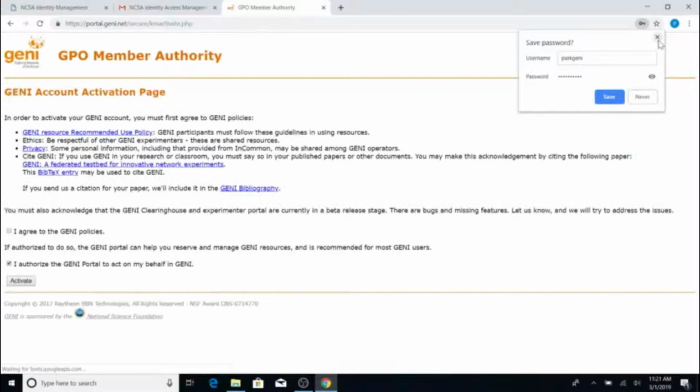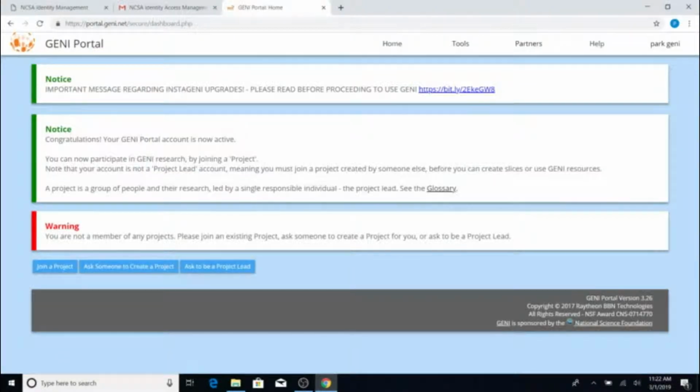All right, and now we are logged in. First, we need to agree to Genie policies and click on the authorization checkbox as well, and then click Activate. All right, this will bring you to the home page for the Genie portal.